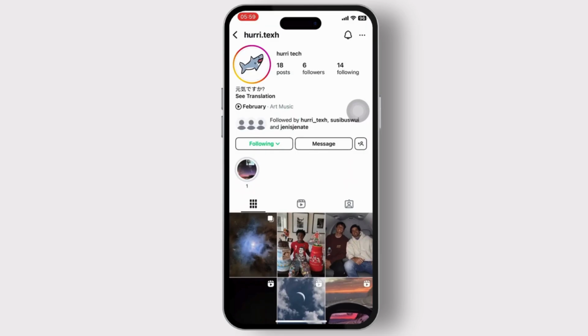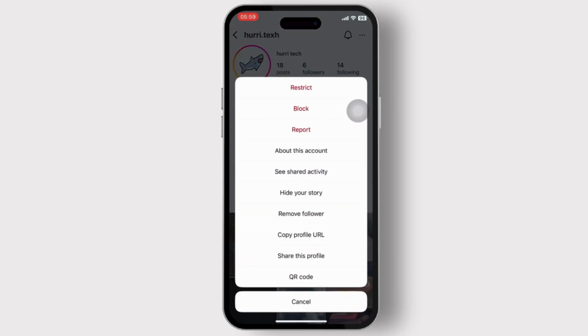So open up that person's profile and then tap on the top right corner on the three dots. After you tap on the three dots, there you should find an option called block. Simply tap on the block button to block that person.